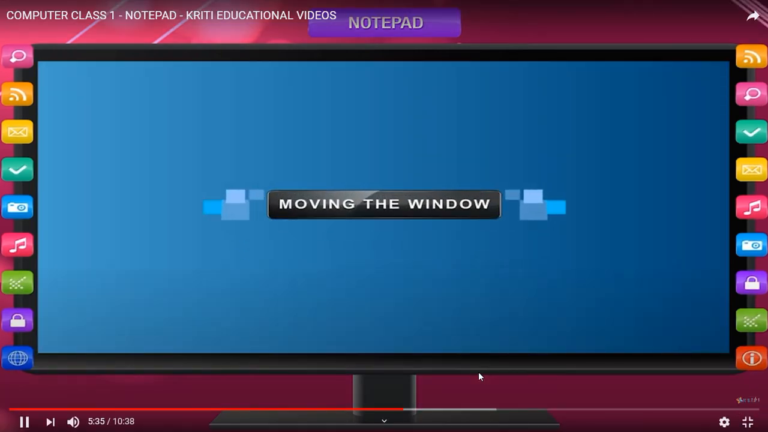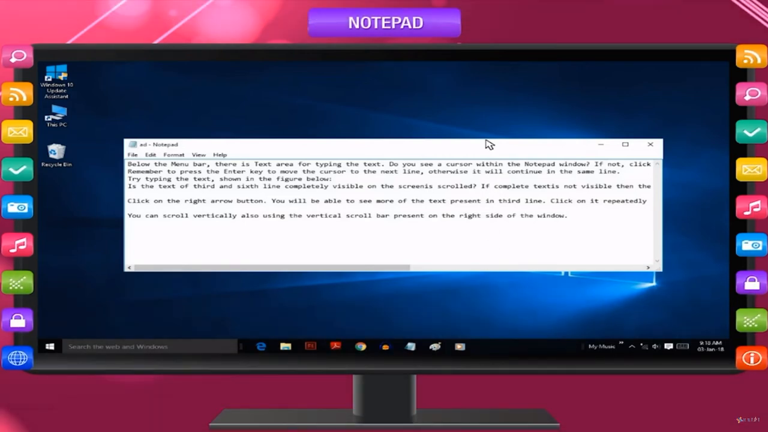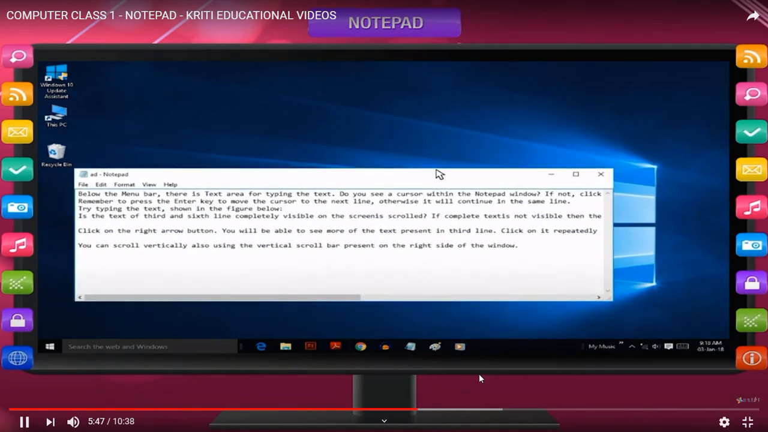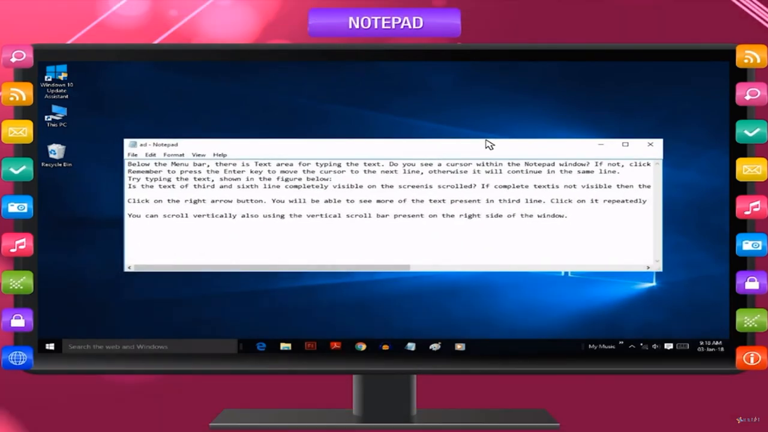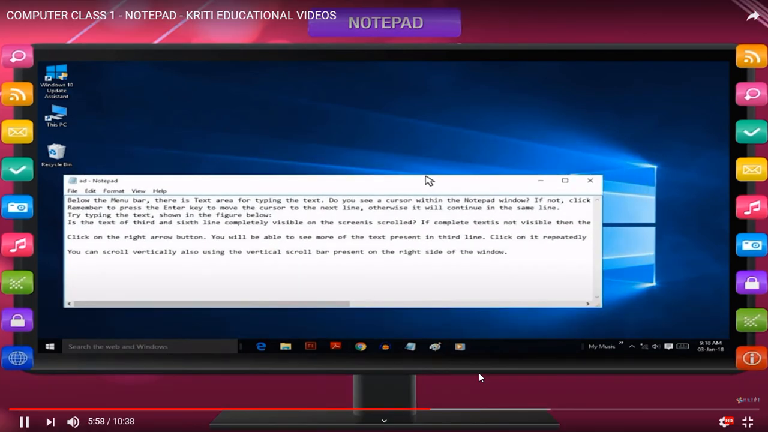Moving the window. Move the mouse pointer to the title bar. Hold the left mouse button down and move the mouse. Observe that the Notepad window also moves along with the mouse. This is called dragging. Release the mouse button. The Notepad window will be placed at the desired location where you leave it.